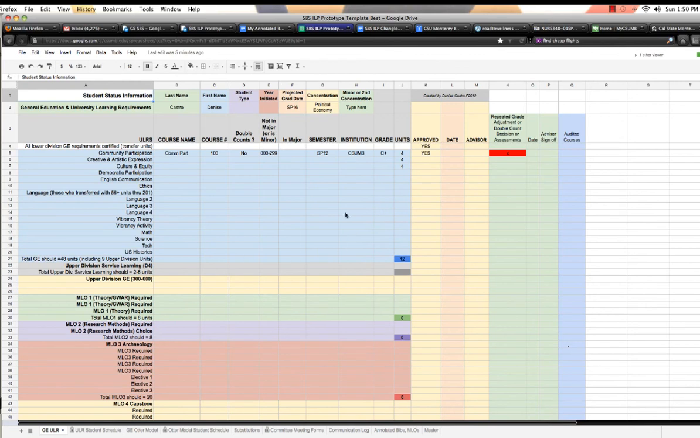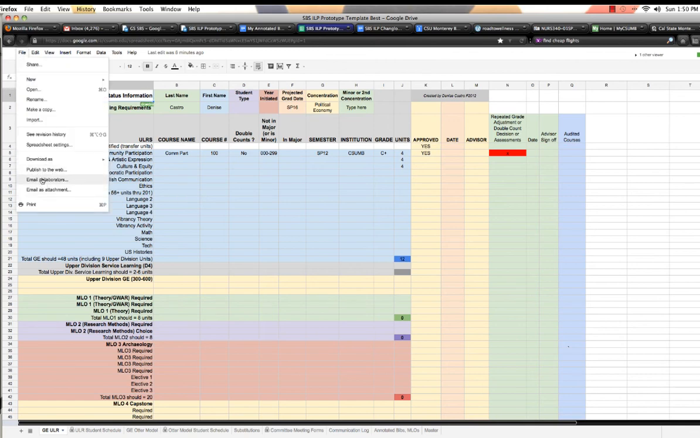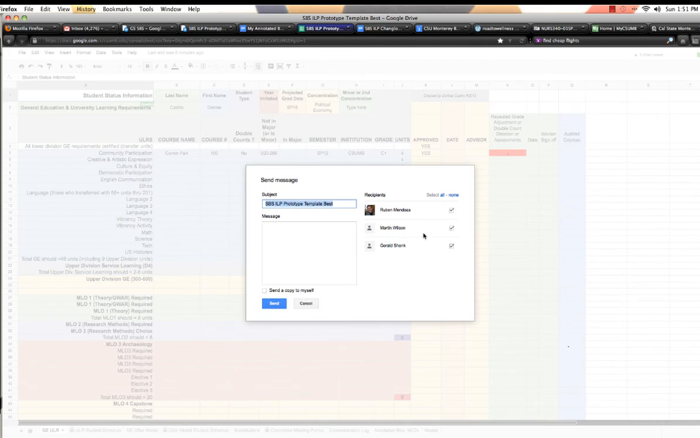Let's imagine students have filled out the information in here and they're ready to communicate and get approval for certain courses. They would then go up to File, and they could email collaborators. And the faculty members who are their advisors would appear here, and so they would select or deselect according to who they would want to interact with them and type this message. And then they would hit Send.